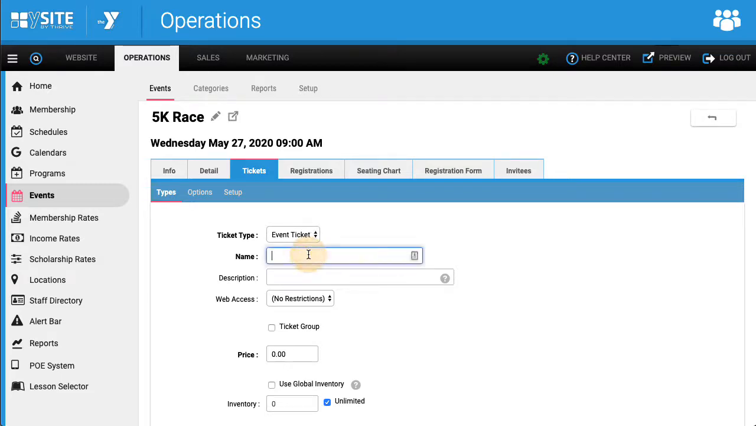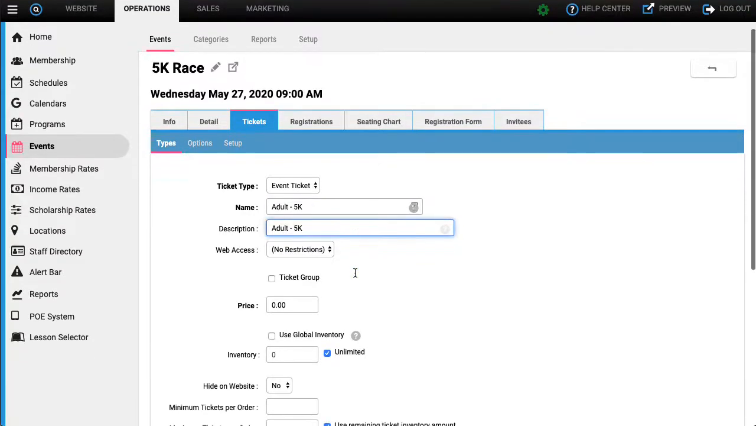So we'll give it a name of adult 5K. And now when I click into description, that automatically fills in. Name and description should really always be the same. Name is really going to be more for internal purposes, and description will show up for the public. So different things you can do with that.